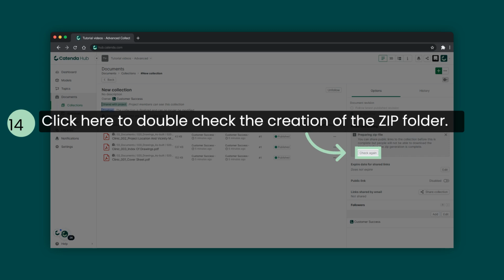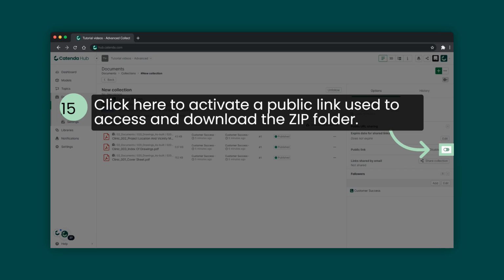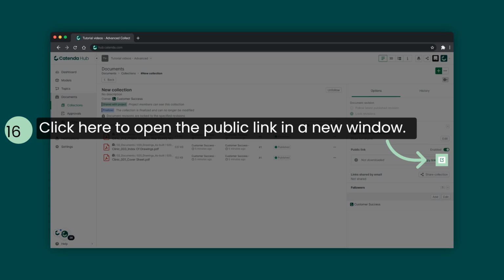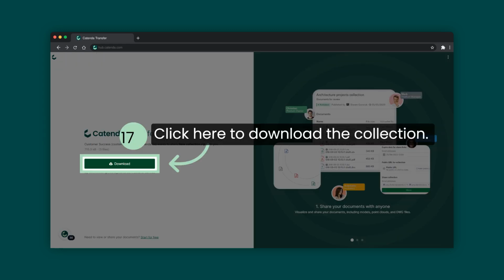Click here to double-check. Click here to activate a public link used to access and download the zip folder. Click here to open the public link in a new window. Click here to download the collection.